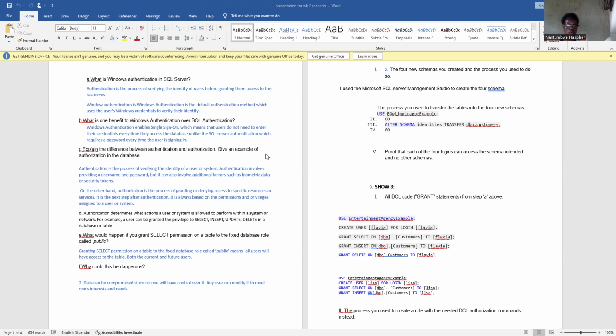For example, you may be authenticated to enter the database, but you may be denied access to the database tables and so on. Authorization determines the actions of that person. Is he allowed to select? Is he allowed to insert? Is he allowed to update or delete?